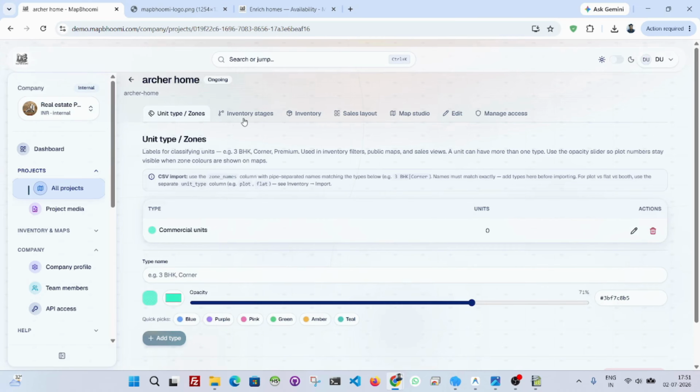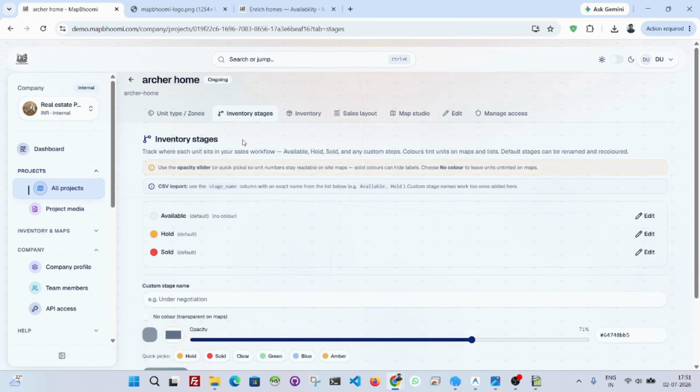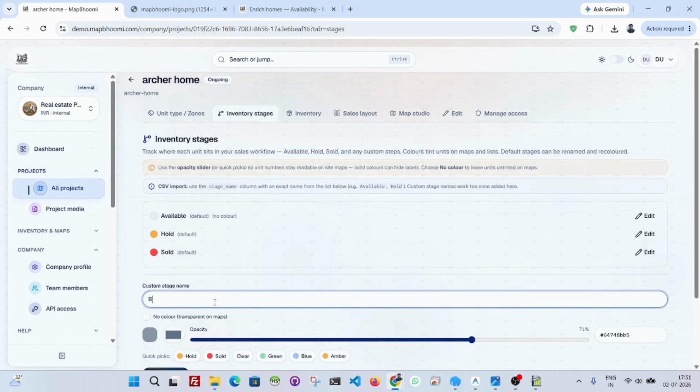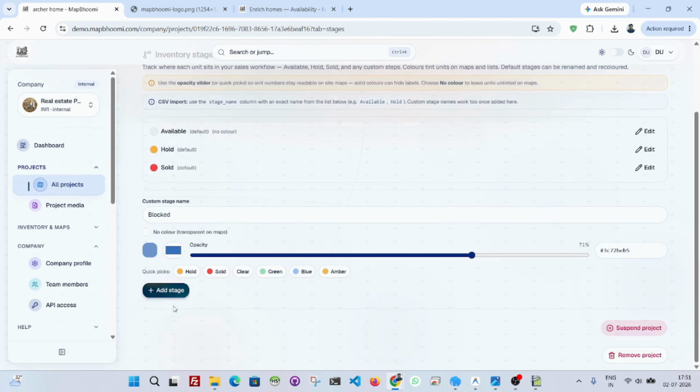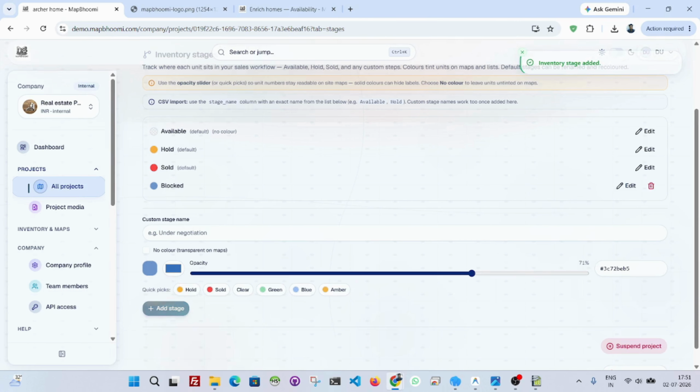Now you can also configure the inventory status. Here you can define the different inventory statuses of your project. By default, MapBhoomi includes standard stages such as available, hold, and sold. If you want to add another inventory stage, suppose blocked, you just need to type blocked in the custom stage name, select the color, and click on add stage. So that will add automatically. Assign a unique color to each stage so they are clearly visible on your interactive layout.